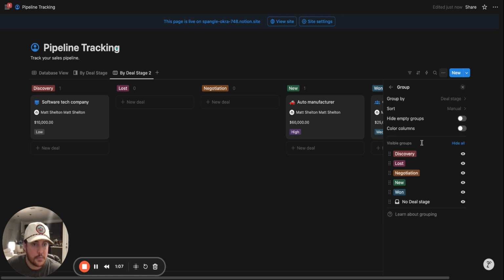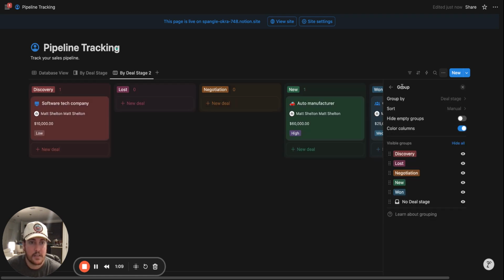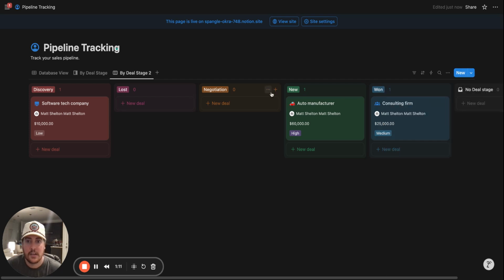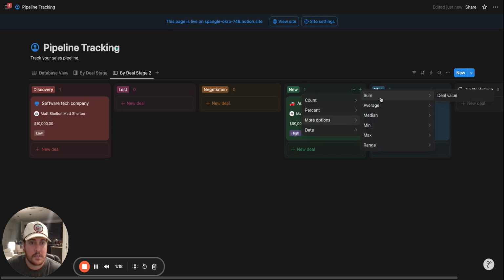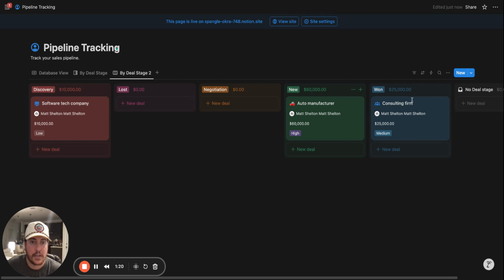Next, let's go to group. Let's give it some color. Okay, last thing for you. This digit here, I'd like to click that. More options, sum, deal value. So now the number value we have associated to each of these rows within your database will be aggregated and you'll see the total here up top.